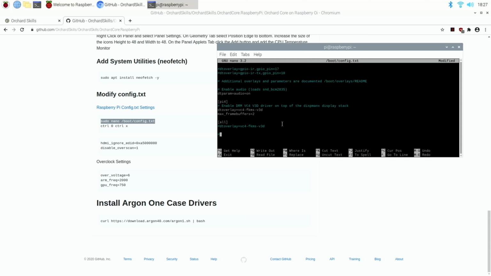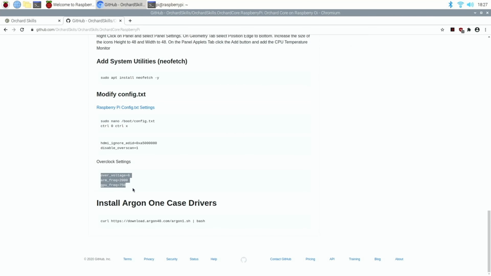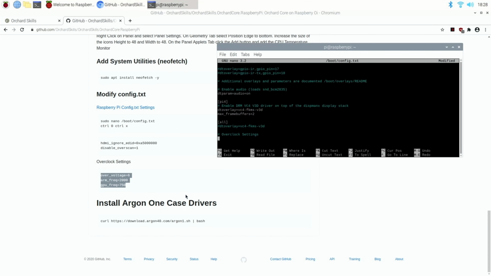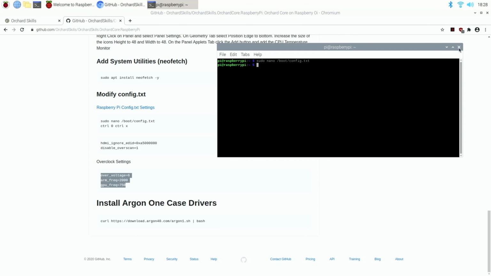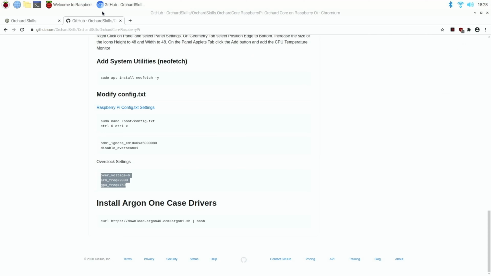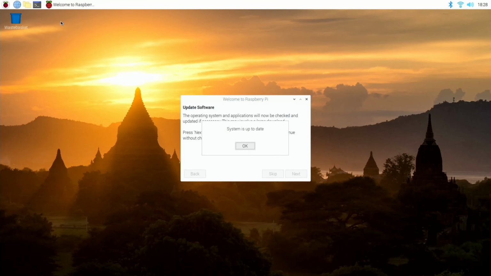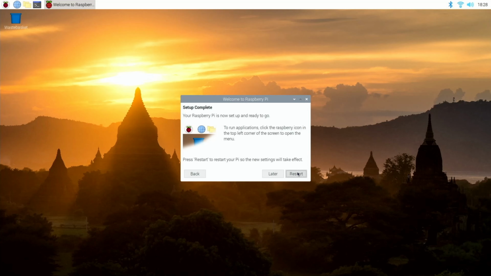Let's go ahead and add a comment. Overclock settings. Let's go ahead and copy them, and then go ahead and paste. And do a Control O to write output. Then I can Control X. And let's go ahead and X out of here. And let's hit OK. And let's go ahead and hit the restart button.